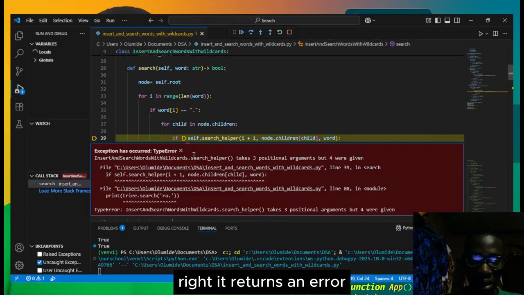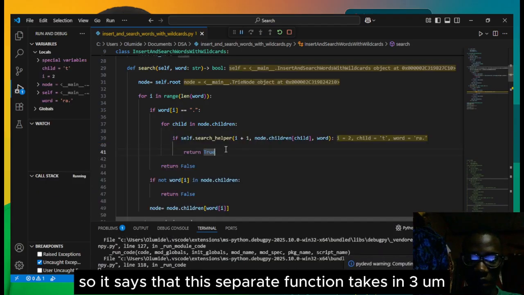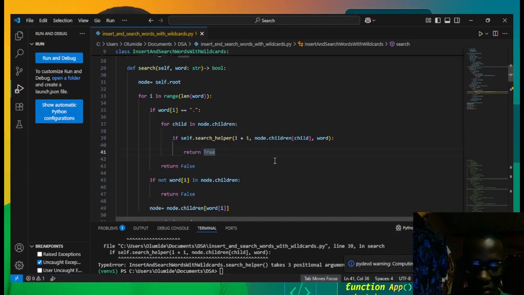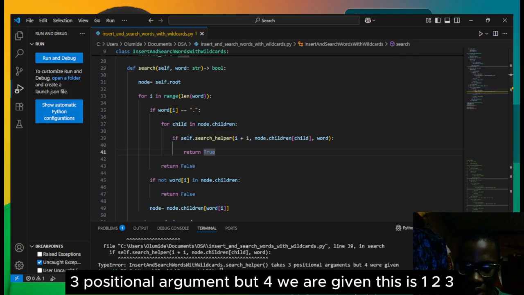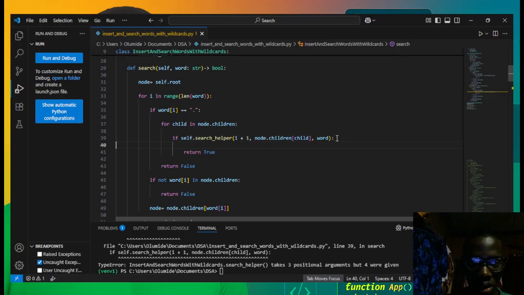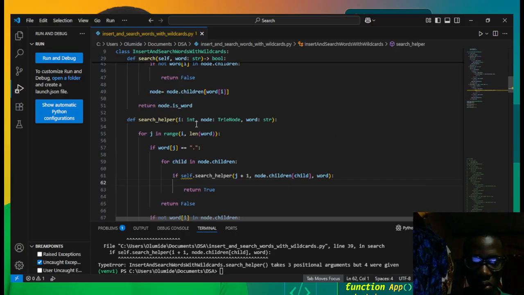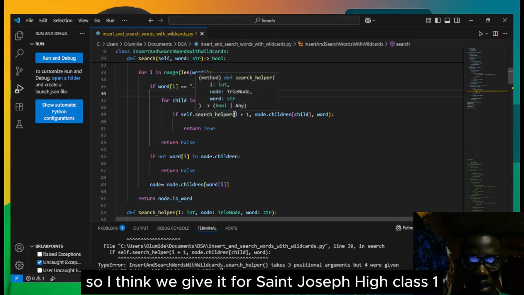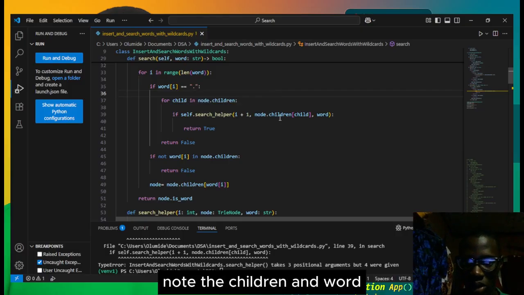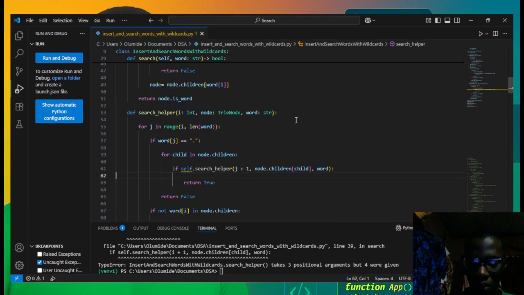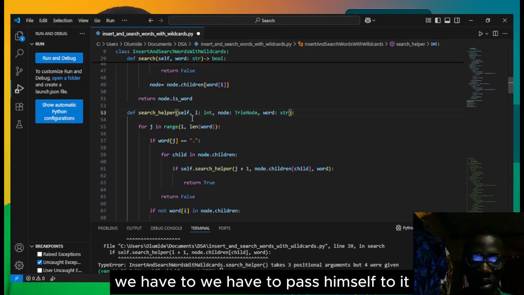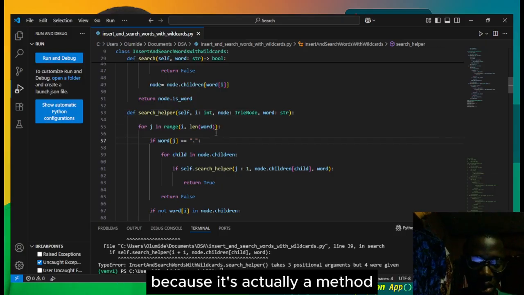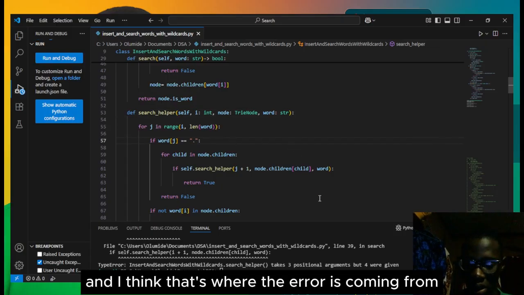Right, it returns an error. It says that this helper function takes three positional arguments, but four were given. This is 1, 2, 3: integer, node, and word. So I think we gave it four: start, the top i plus 1, node of children, and word. Oh, sorry, we are meant to pass in self to it because it's actually a method, and I think that's where the error is coming from.